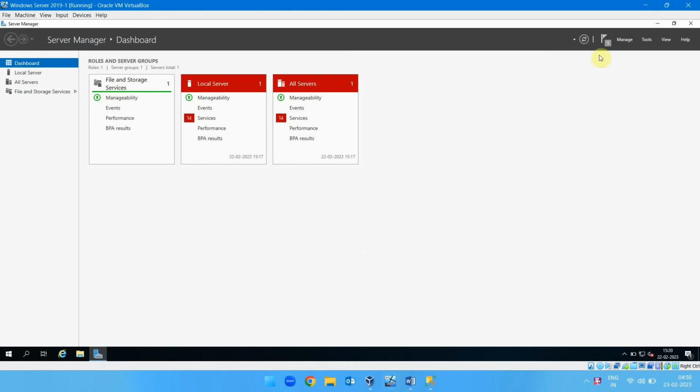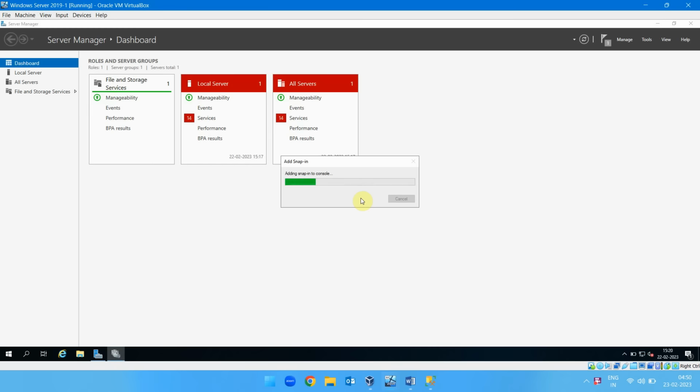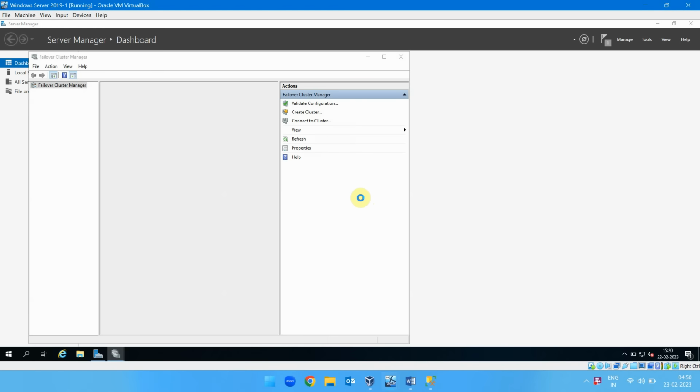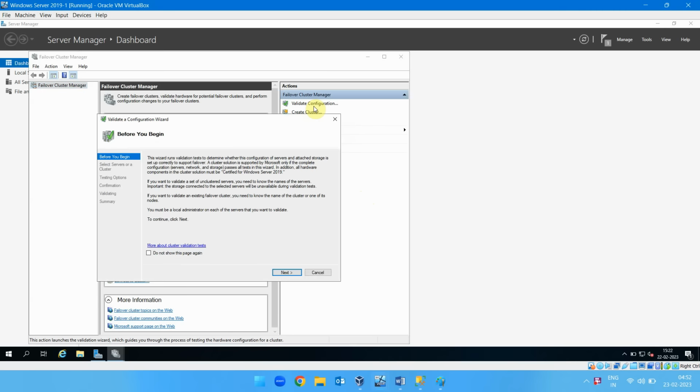Now go to Tools and then click on Failover Cluster Manager. In Failover Cluster Manager, you will click on Validate Cluster to validate the cluster. To validate the cluster, first we need to add both the nodes to the cluster. So click on Validate Cluster Configuration. The Validate a Configuration Wizard will be displayed. Now click on Next.